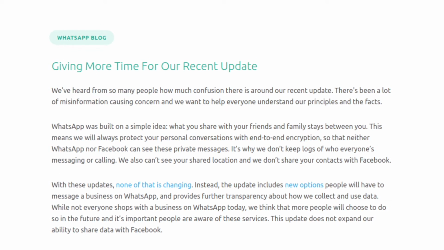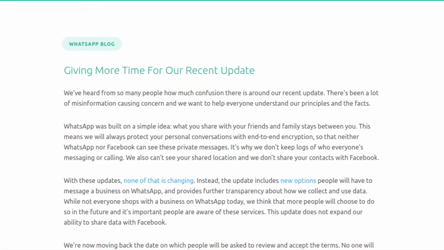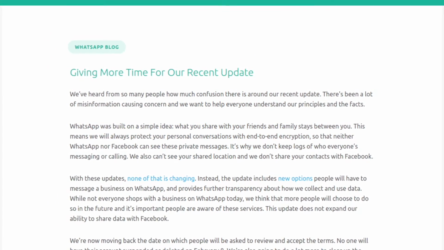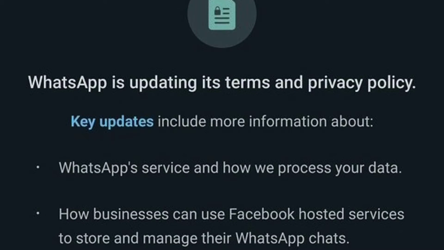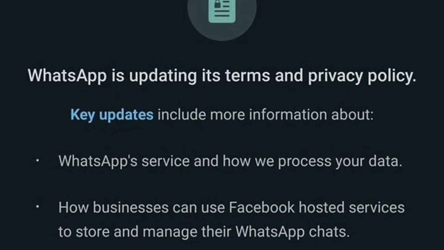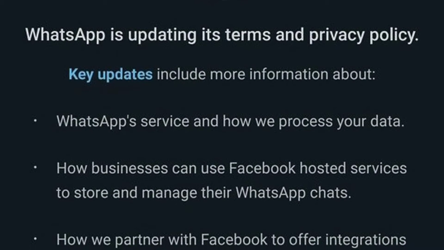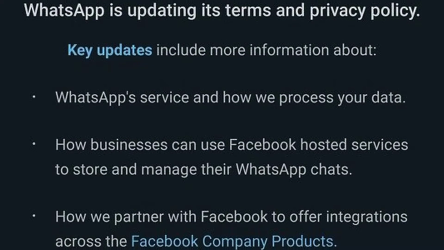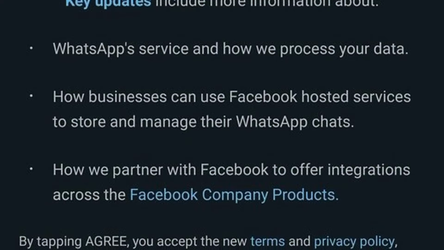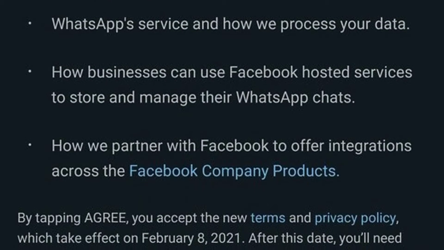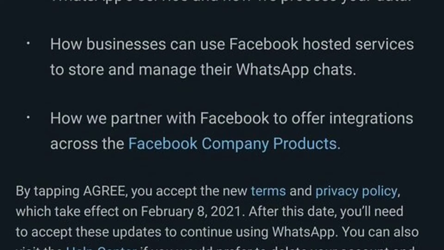WhatsApp delays its privacy policy update that has led to significant confusion over data sharing with Facebook. It will be delayed for 3 months, but it is not cancelled. There has been a lot of misinformation leading to concern over the update. WhatsApp clarifies that the update does not expand the ability to share data with Facebook and is simply providing transparency about how user data is collected and shared when using the new tool for messaging a business on WhatsApp.